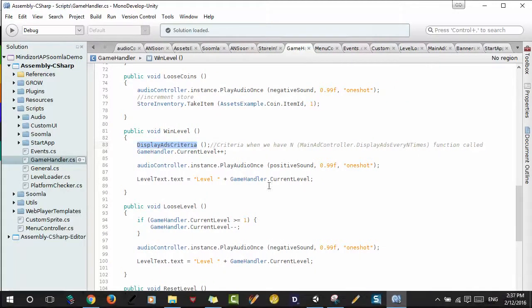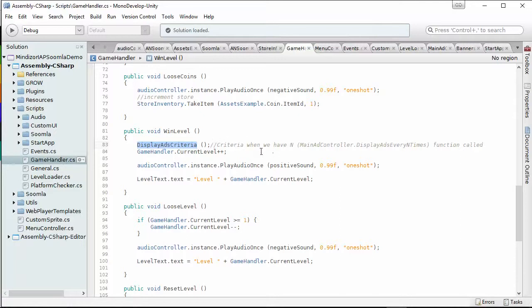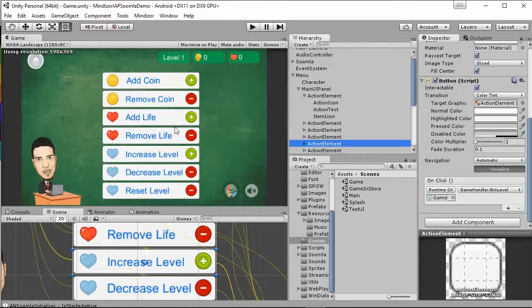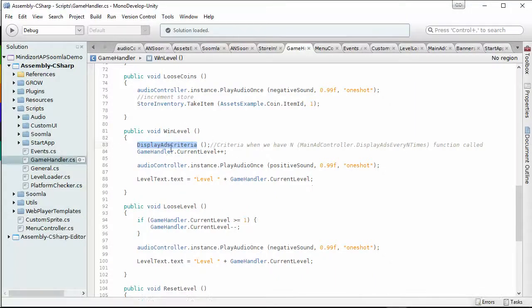And inside this method, where we define the criteria, we have n, which is the number of times we want to display the ads. For example, let me just be easy with this. If I go to the display ads criteria and I want to display ads every 2 times, we're just gonna call this method 2 times. So if I click play and win 2 levels, the game handler counter is just gonna be 2.